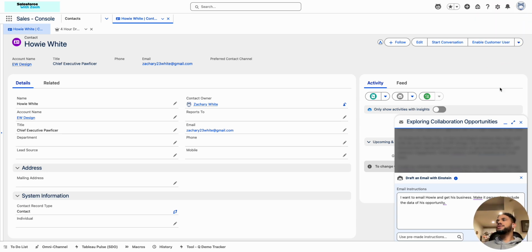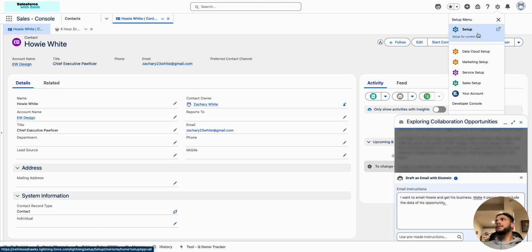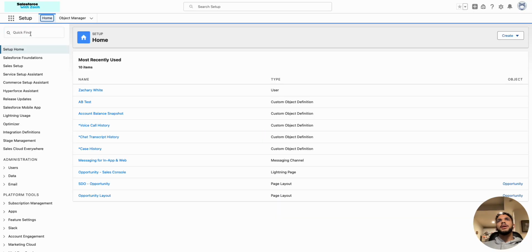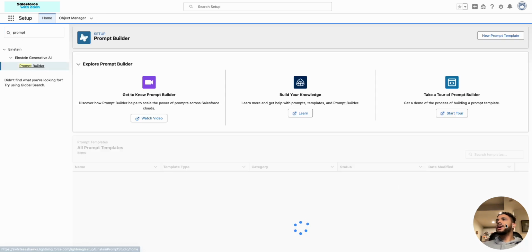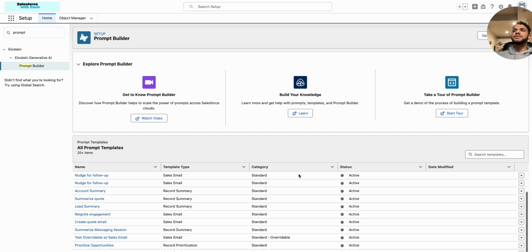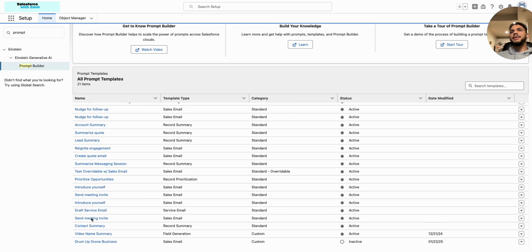So the first thing that I actually want to do is come over here to the top right corner and click setup. I want to click into setup. Over in the quick find, I'll just type in prompt. I'll click in a prompt builder. And I've already got a prompt that I've started to build out, so we'll just work with that one. I named it Drum Up Drone Business, and it's going to be a sales email.